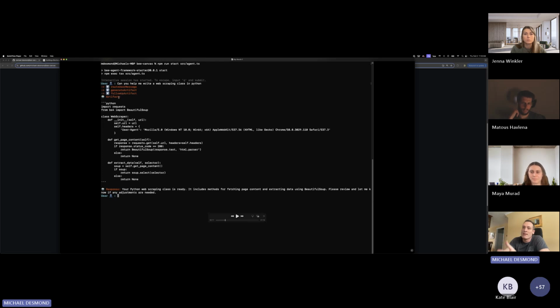This is the co-editing thing that you and the agent are going to work on together. You'd imagine that would show up in a UI somewhere. So this is the thing that I asked it to write, and then the response is, your web scraping class is ready. So it responds to me as a chat too. It tells me, please review and let me know if any adjustments. The next thing I do here, if I recall correctly, is I ask it to add some type annotations, because I like type annotations.